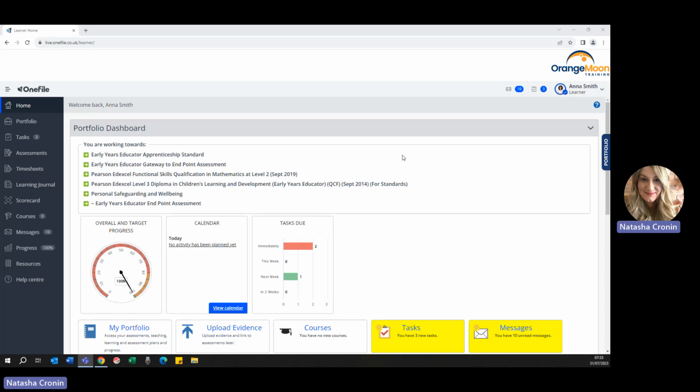So when you first sign up and you have done all of your enrolment, you will be given a Onefile account. When you log into that Onefile account, you will be using a name, not an email address. Okay, so if your name is Anna Smith, it would be A Smith and then a number after it. There will be no spaces and it will be in capital letters. And then you'll be given a password, which is case sensitive as well.